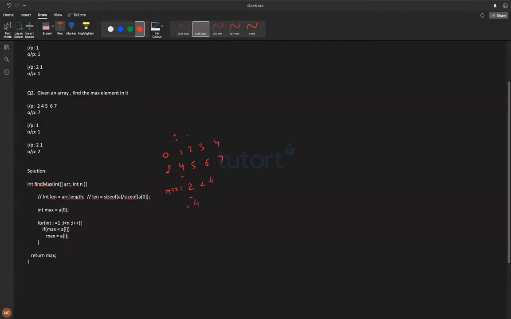Then i equals 2, which is 5. Again, is 4 less than 5? Yes, it becomes 5. Then i goes here, it is 6. Is 5 less than 6? Yes, so max becomes 6. Then i becomes here. Is 6 less than 7? Yes, so it is 7. So the output is 7, which means I'm getting the correct output. That's how it should be dry run to check whether your logic is correct or not.